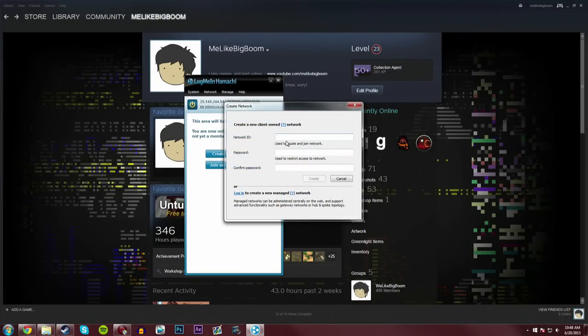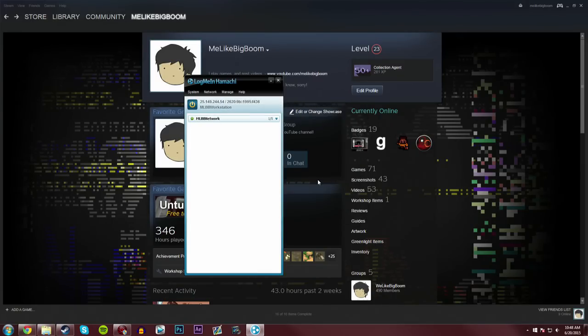So you click create a new network and give it a network ID that has not been taken. We'll do MLBB network. We'll give it a password. Confirm the password, and click create. And it will now create that network and put it in this general open area in here. Now, currently, the only person that's in it is me, this MLBB workstation computer within this network.